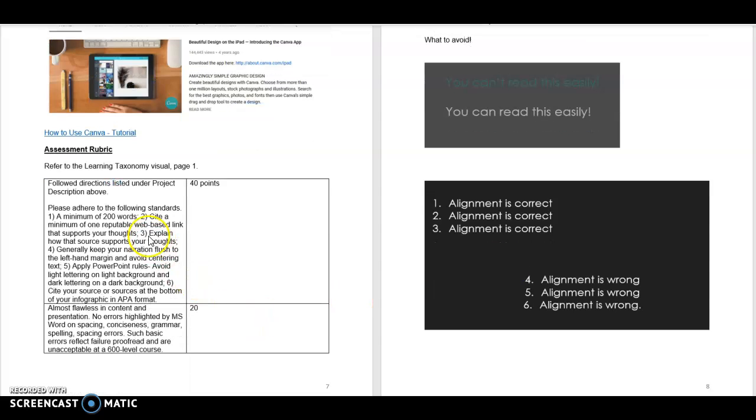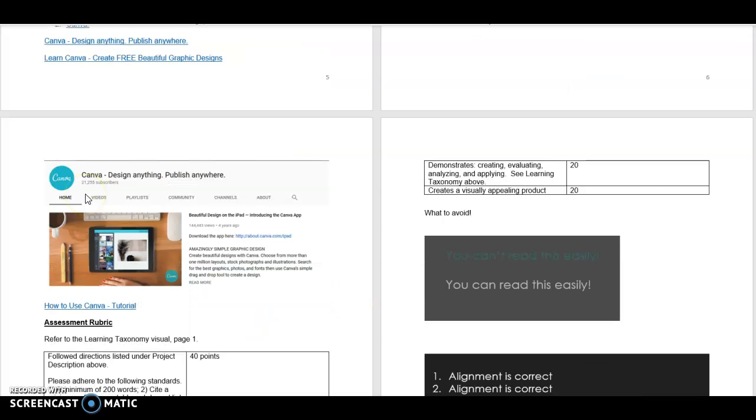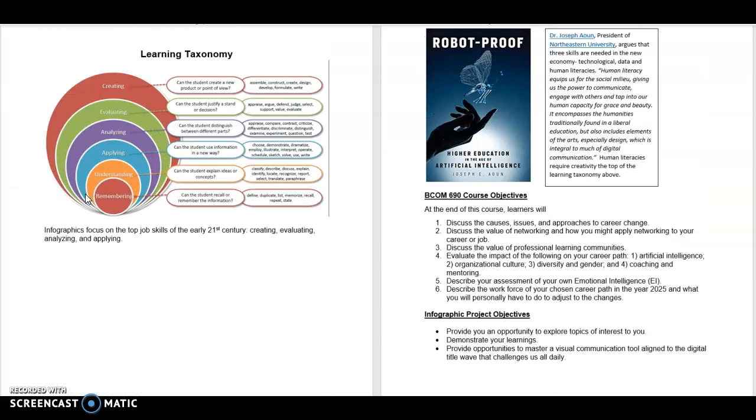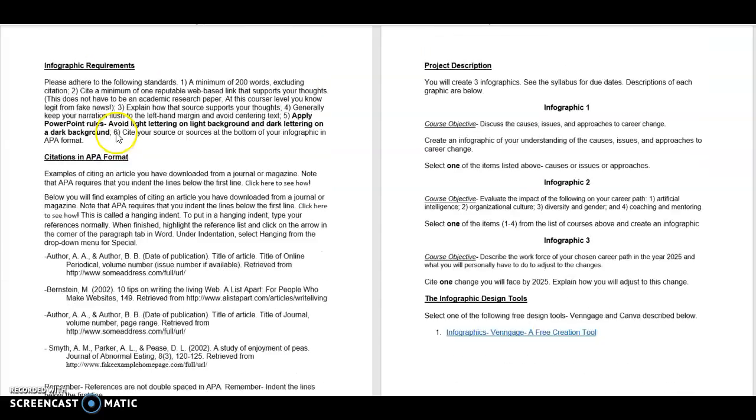I give you an assessment, which is tied directly to the ability to create, evaluate, and analyze.